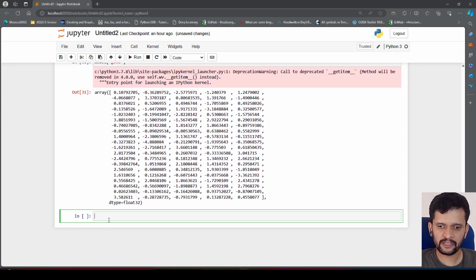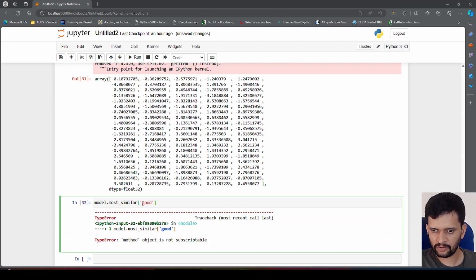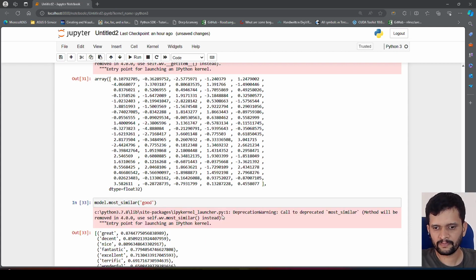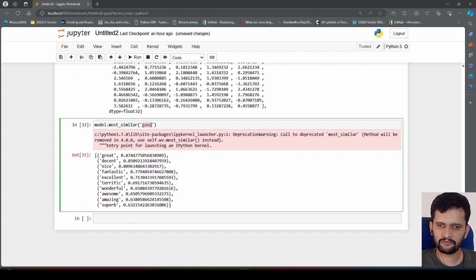Now let's see if it is doing any good at fetching similar words, or has it understood any of the available context around it. For that, let's say model dot most similar, and let me see most similar for good only. Okay, it's not subscriptable. We have to pass it in as a parameter. So let me just type good. Okay, so it's not bad. For the word good, it's giving great as the top similar word with a similarity score of 0.87, which is really good. Decent, nice, fantastic, excellent, terrific, wonderful, awesome, amazing, superb.